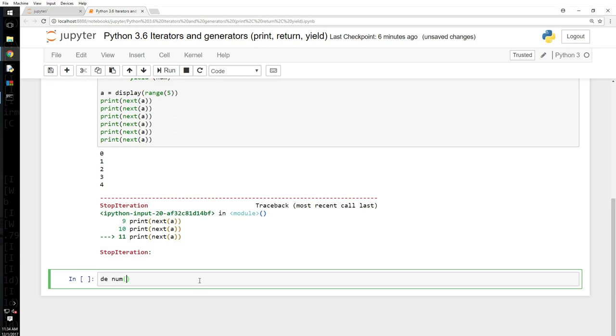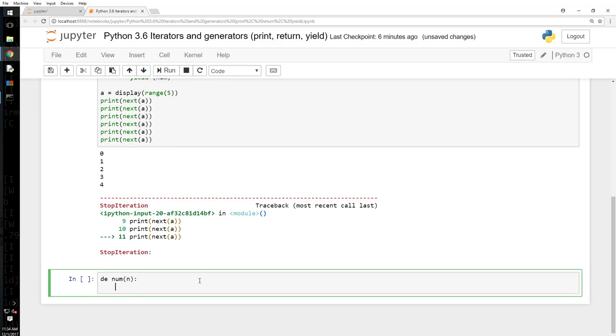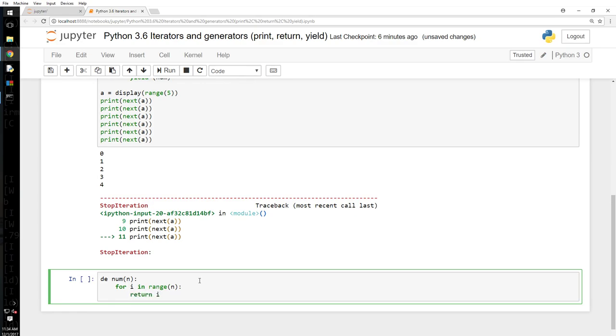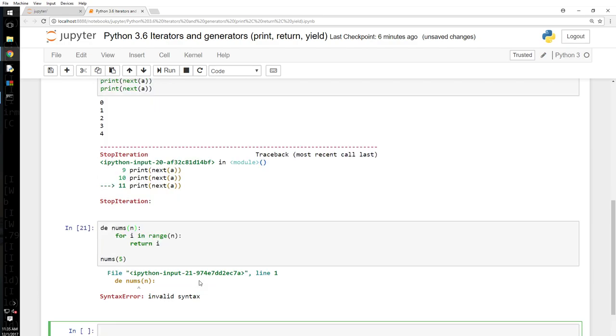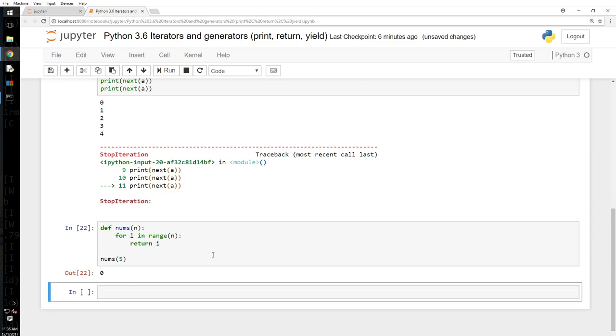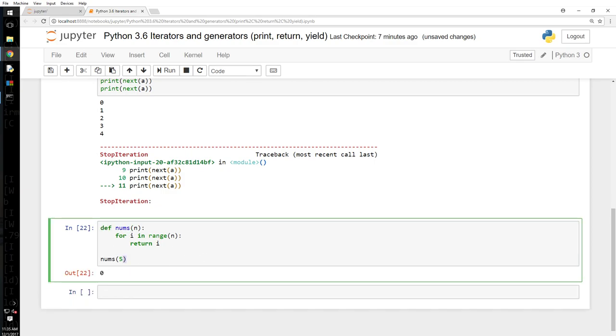Define nums, n, enter. For i in range n, return i. I would say nums 5. Okay, right. What happened? All right, so it returned just the 5. That was expected.